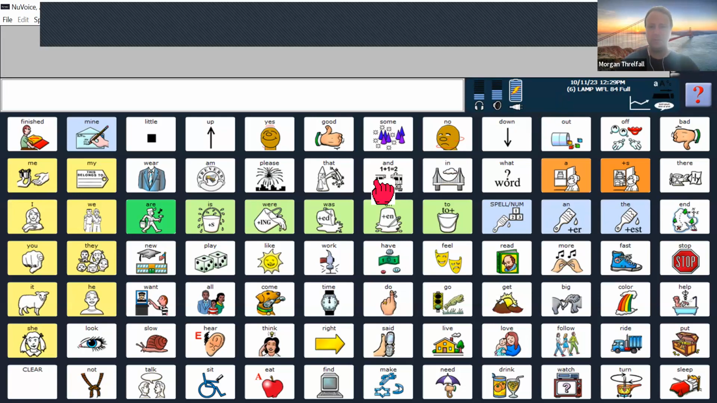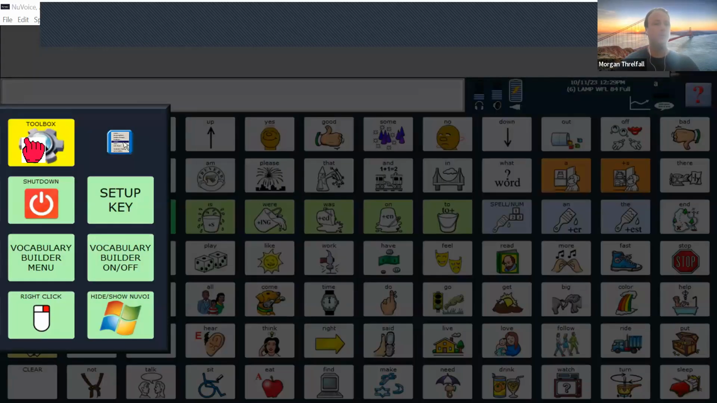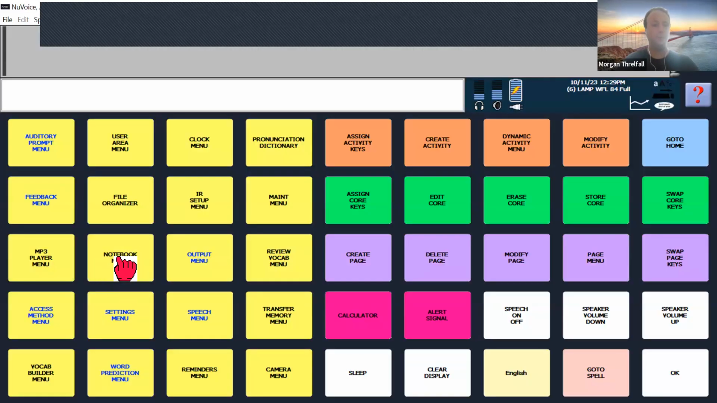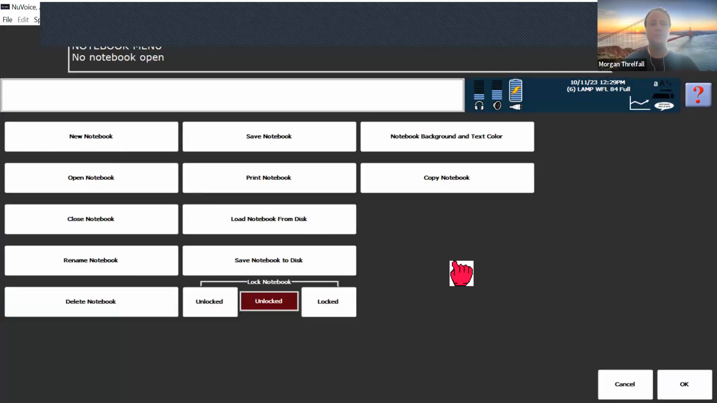Because it's got a powerful Windows computer behind it, you get some extra features on the Accent. One feature that students with an Accent might use is in the toolbox and notebook menu. A notebook gives you the ability to create a presentation, write a really long speech, write some really long sentences to allow you to do a presentation.